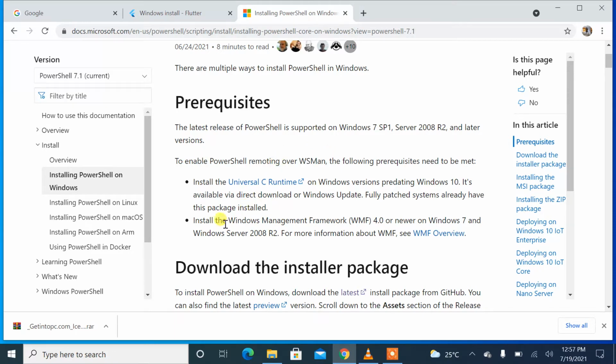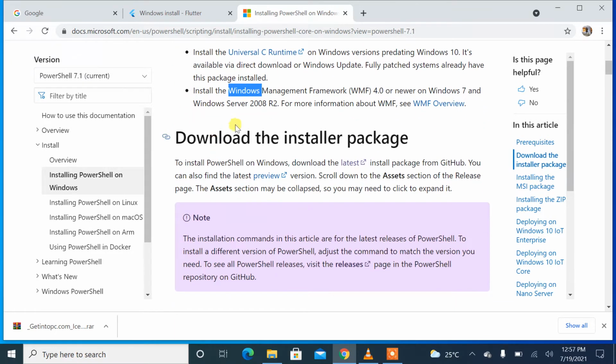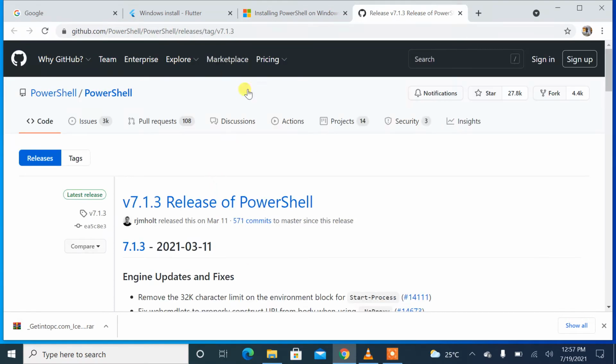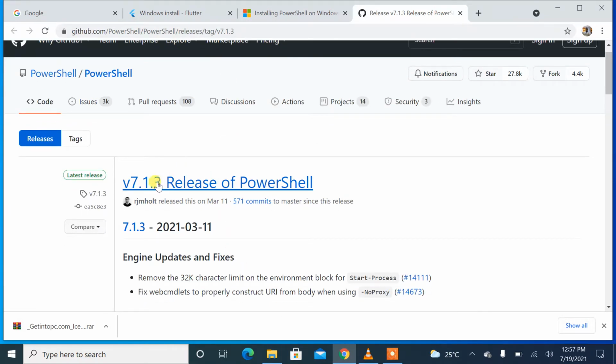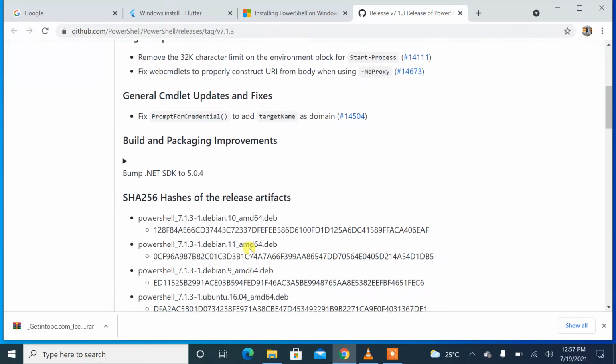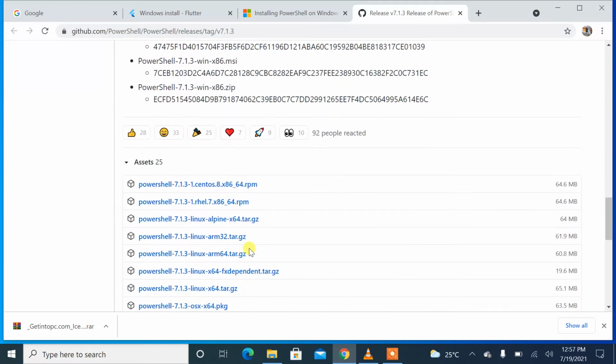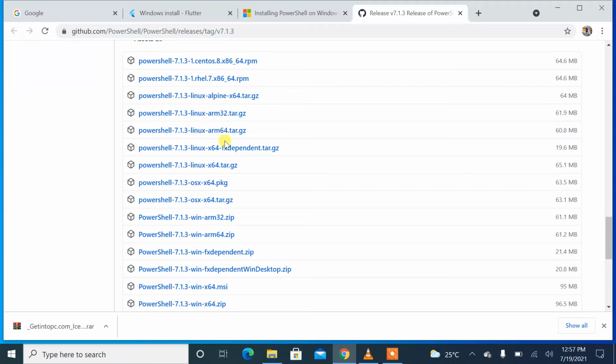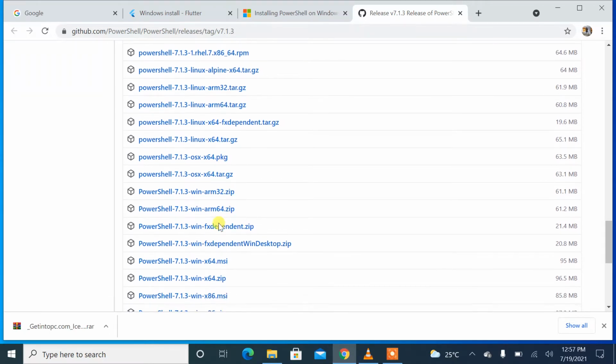Ignore the prerequisites about enabling PowerShell remoting. Come to download the installer package. To install PowerShell on Windows, download the latest. You can click this. This is a hyperlink that should take you to a new website. Then you just come here. So the current release is 7.1.3, and you can just go down here, and these are the various PowerShell versions.